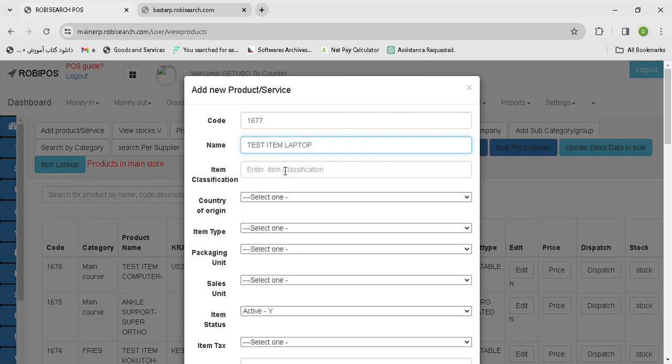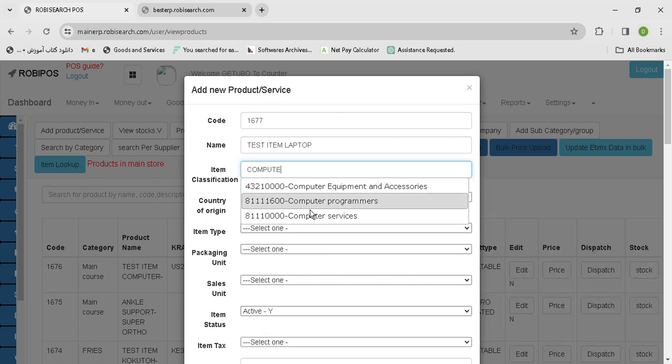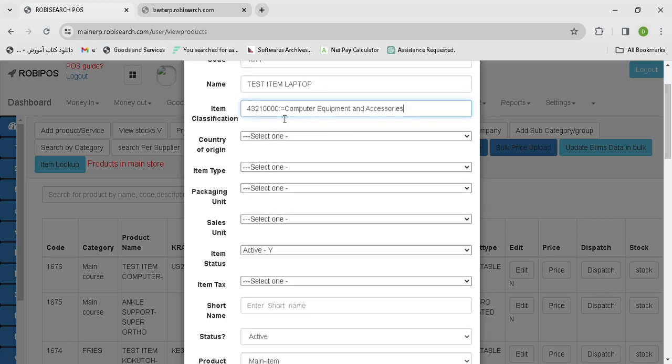After inputting the test item laptop, we proceed to the item classification. On the item classification, the system has different item classifications depending on your business nature. So for our case, since I've created the test item laptop, I'll select computer classification, which means I'll have to select computer equipment and accessories. After selecting the item classification, we'll proceed to the country of origin. The country of origin is where the item came from. For our case, we'll select United States of America.